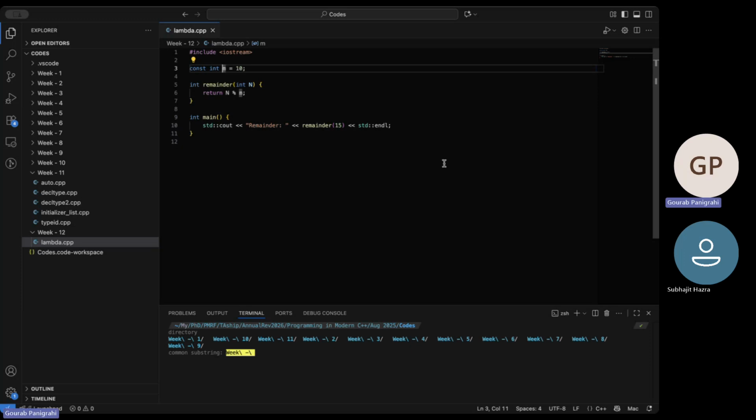Yeah, we know that the answer will come out to be 5. There is 15 we are passing, dividing by 10. So the remainder will be 5. So we know that.